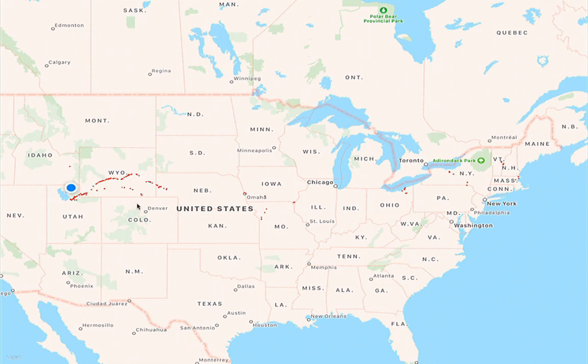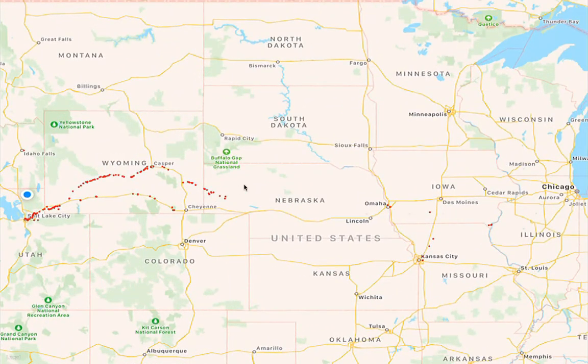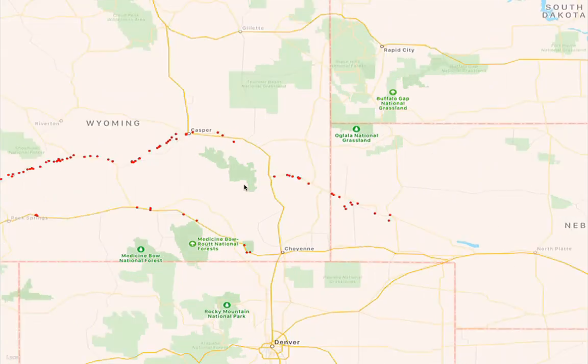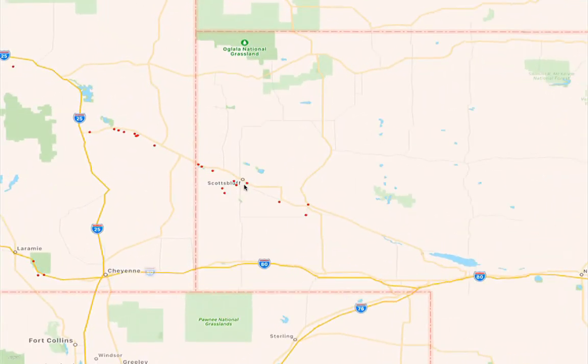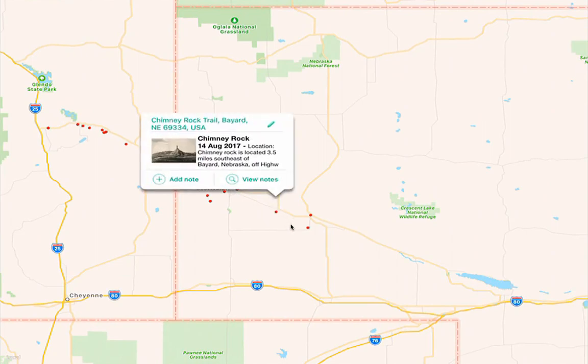While it may not be very apparent, each one of those red points is an individual location in a church history story. For example, let's zoom in over here and focus on this one. By pressing on that little dot, it brings up what that location is, and it's Chimney Rock.